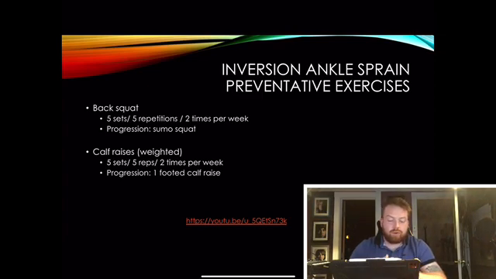And next we move on to weighted calf raises. So these are good. You can do them on a machine, you can do them with holding dumbbells, even do them with a barbell technically. I once again listed 5 sets, 5 reps, 2 times per week. You don't want to get the repetitions too high because you want to be able to be doing a high percentage of what you're capable of in terms of weight.